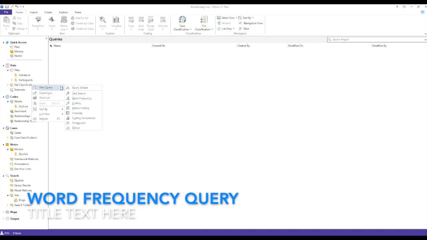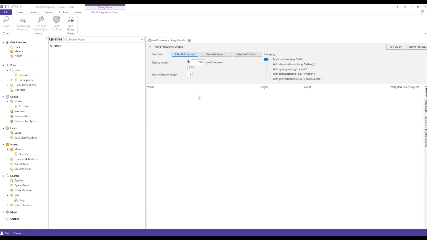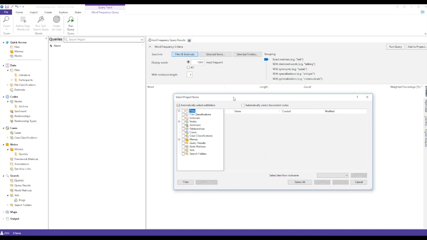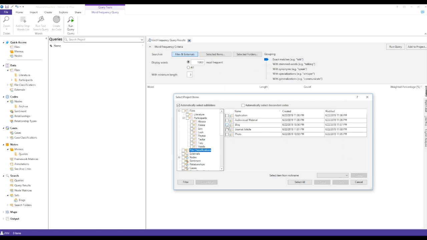The first query I'll demonstrate is a word frequency query. A word frequency query allows you to look at specific project elements for the most frequently used words. In this case, I want to look at the blog posts to see which words appear most frequently. To do this, I could click on each of the participants and choose all of their blog posts, but because I've created file classifications, I can click on blog to search through all the blogs at once.